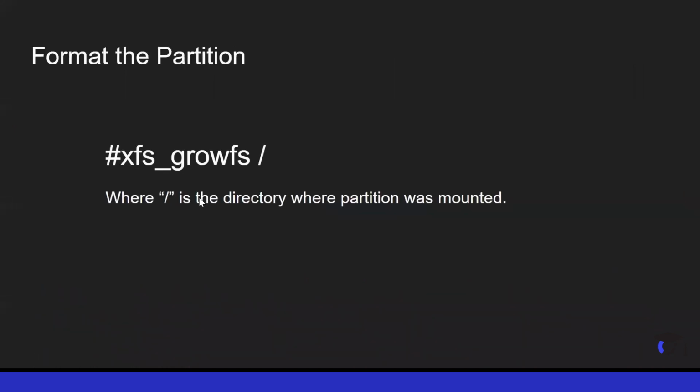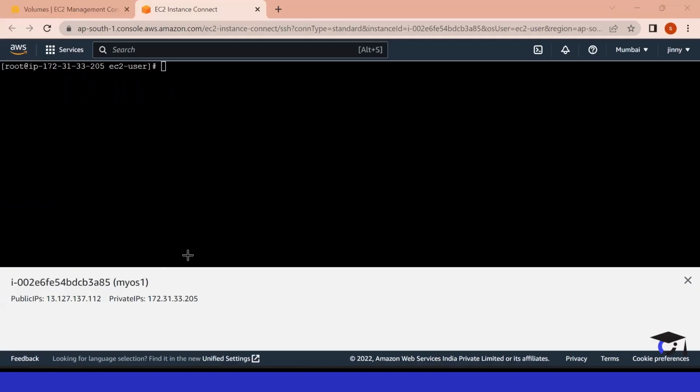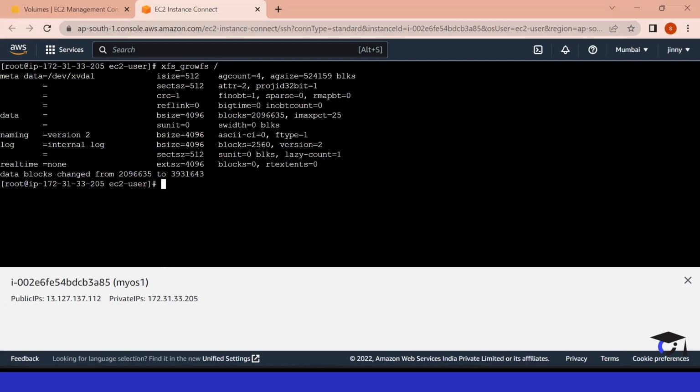How to do that? This is a command with which we can do the formatting. What is XFS? XFS is the formatting type which was used by AWS to format this device earlier. The same formatting type we will use here. So let's run this command. Here we write the directory where that disk was mounted. It was mounted on the root directory, so we can write it directly here, click on enter, and we are good to go.